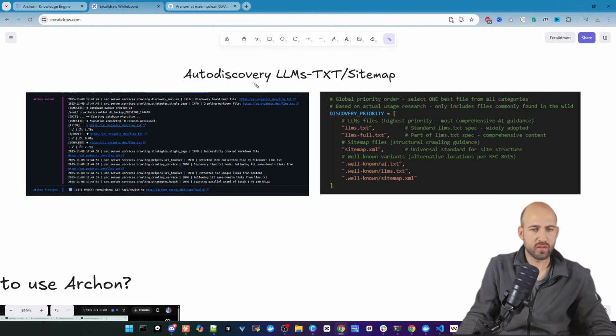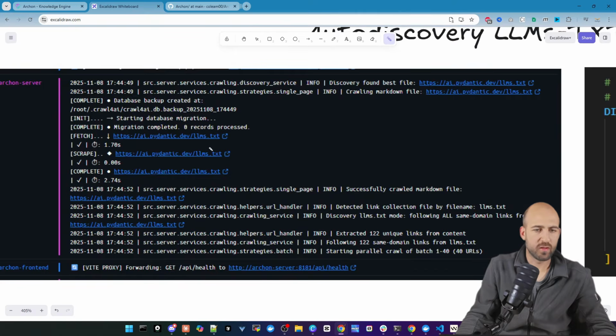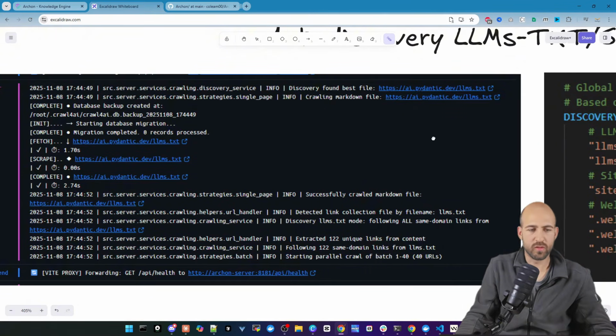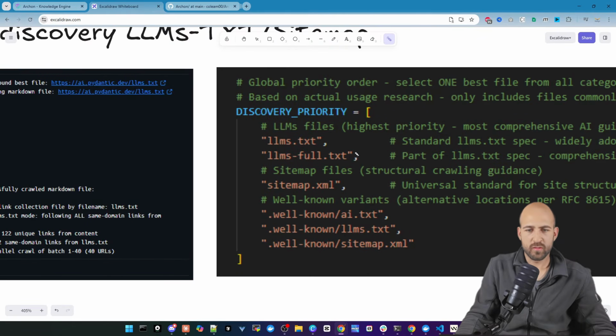I have a screenshot of the Autodiscovery, which now detects llms.txt and the sitemap automatically. So for example, if we take a look here, I crawled the Agentic.ai docs and I added just this URL and it detected the llms.txt automatically and used this for crawling instead of crawling each page with the normal crawler. So we can also see the reference here in the code.